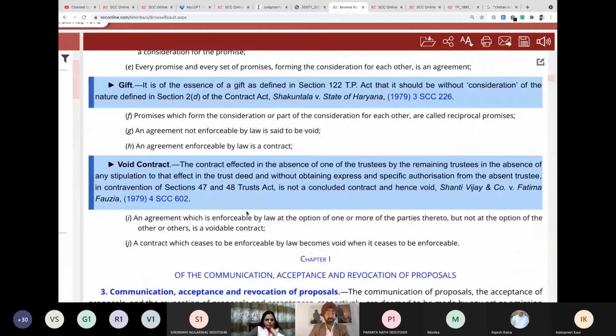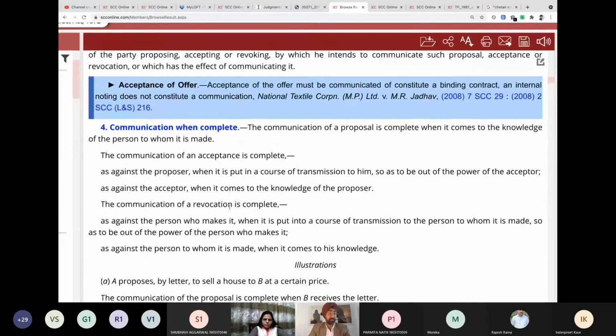Gift, void contract. Let's take this example, void contract. Now it says the contract effected in the absence of one of the trustees by the remaining trustee in the absence of any stipulation to that effect in the trust deed, and so on, whatever is written. Below it is written Shanti Vijay versus Fatima Fauziya. Citation is this. What is this happening? This is a commentary that on this point, there's one important judgment, that is this. There might be 10,000 judgments on this topic, but as per my team's assessment, this is one of the important judgments.